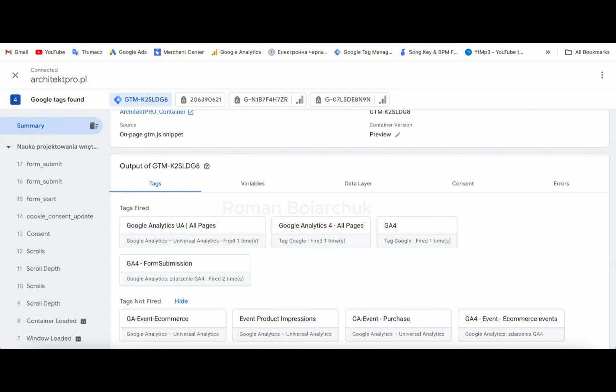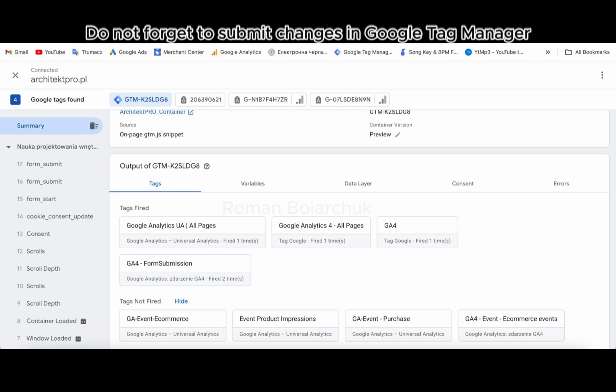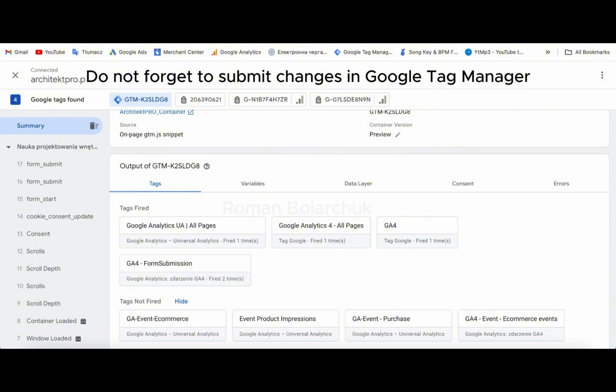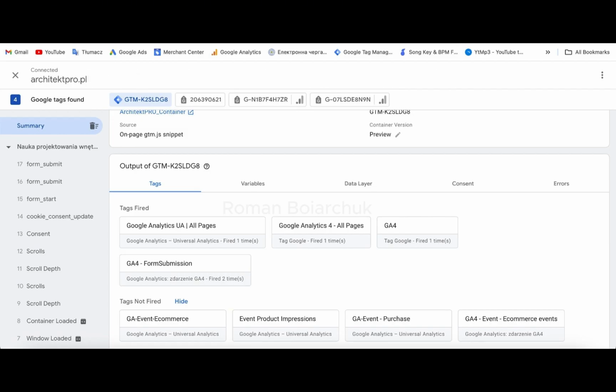So what did we learn today? Setting up custom events in GTM is easy, and while you could use other methods like gtag or Measurement Protocol, we are sticking with GTM because it's super handy for managing tags on your site.